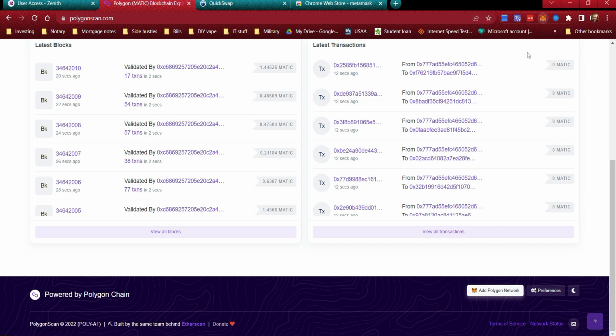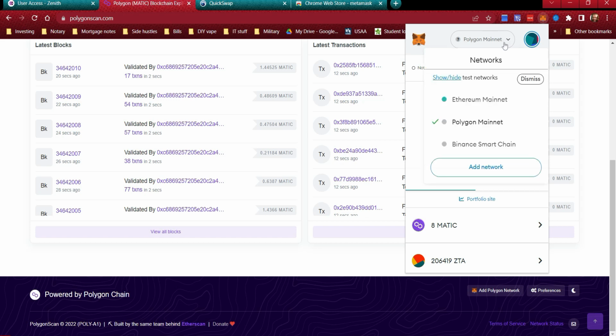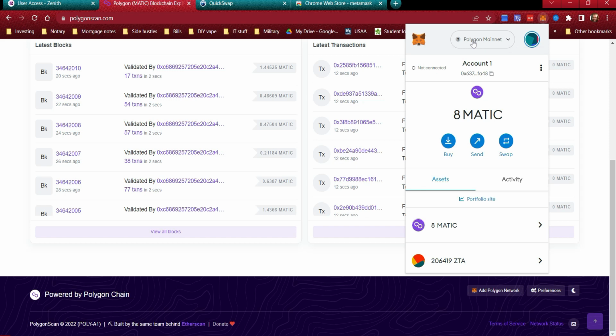So when you open up your MetaMask, if it still says Ethereum up here, click this arrow and you will see Polygon. This is where you want to add, right here, Polygon. It must say Polygon. This will not work unless you have Polygon at the top. Polygon will automatically add the Matic coin. You will need to purchase Matic if you want to swap your coins. This is mandatory.